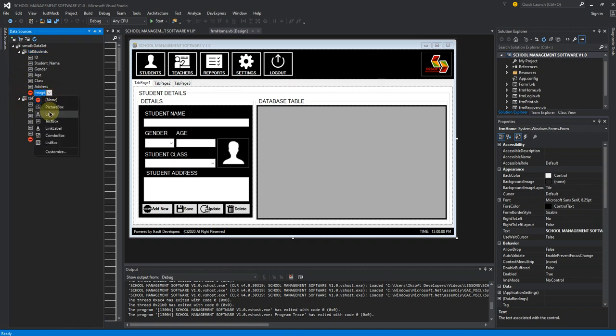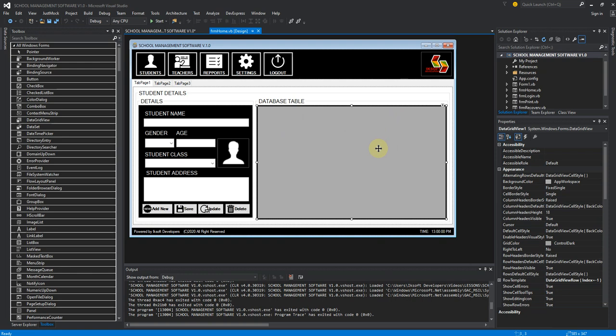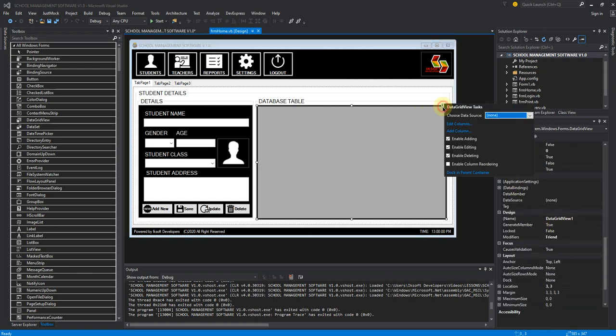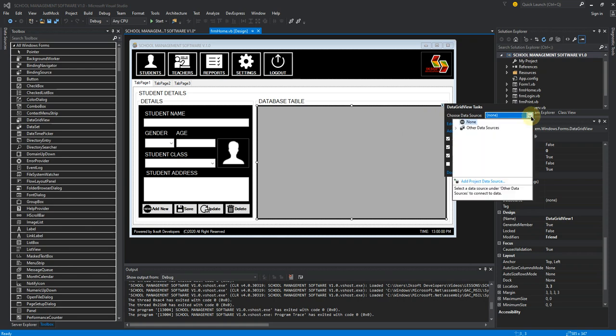For this image, select picture box. For this image, select picture box. And for this table, select details. And for this table, select details, right? Good. This is awesome. Now click on this data grid view, and let's click on this guy, choose data source. So go to other data, project, SMS, then you choose student data table.